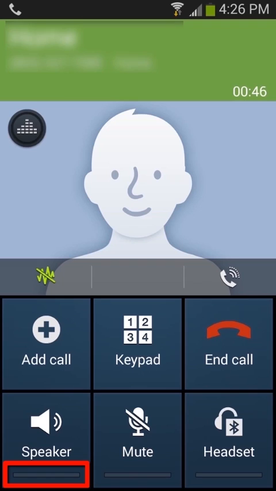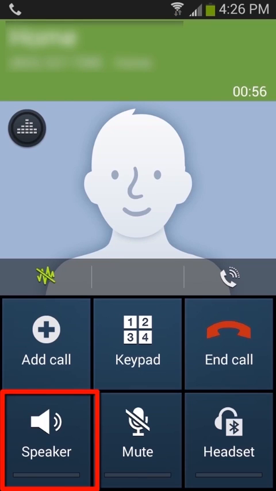The bottom three buttons have a horizontal bar at the bottom that is gray when the option is turned off, and will turn green when it is on. Speaker. This turns on the speakerphone feature, so you can put your phone down and talk hands-free.